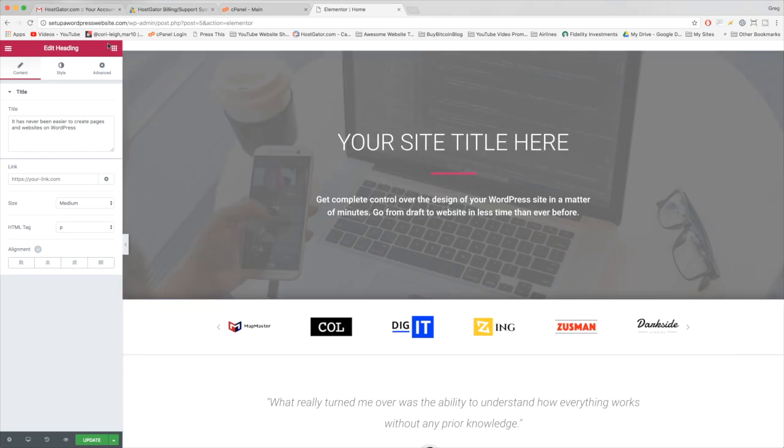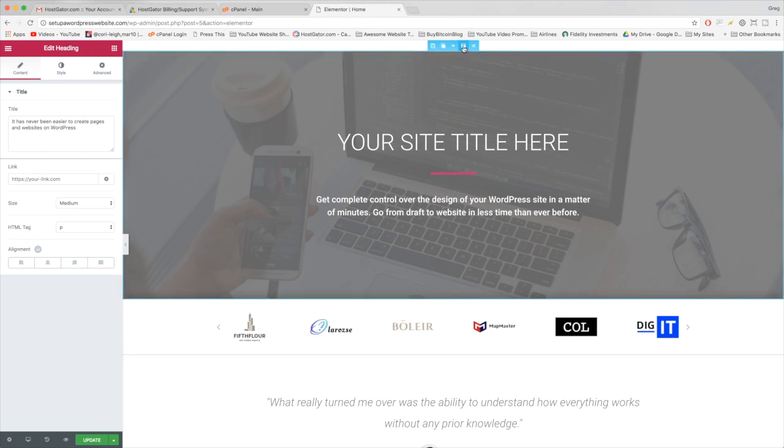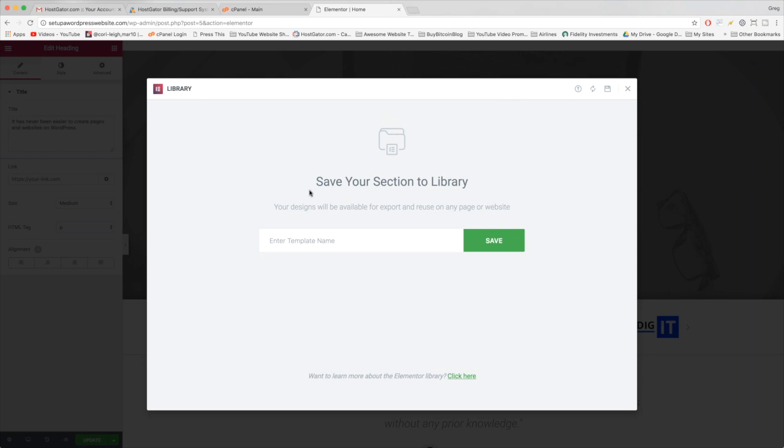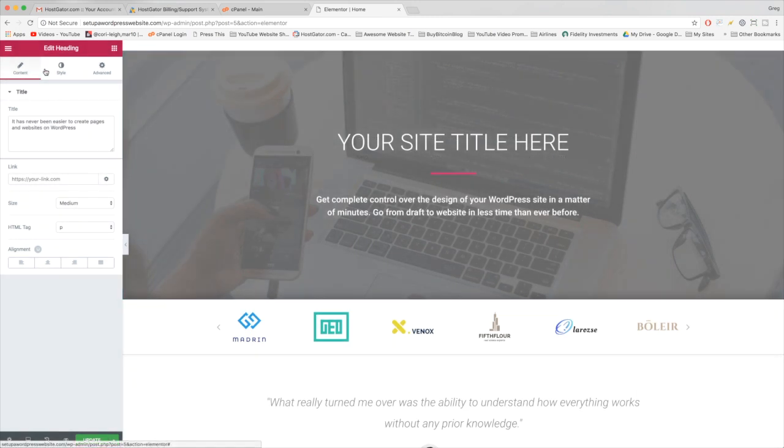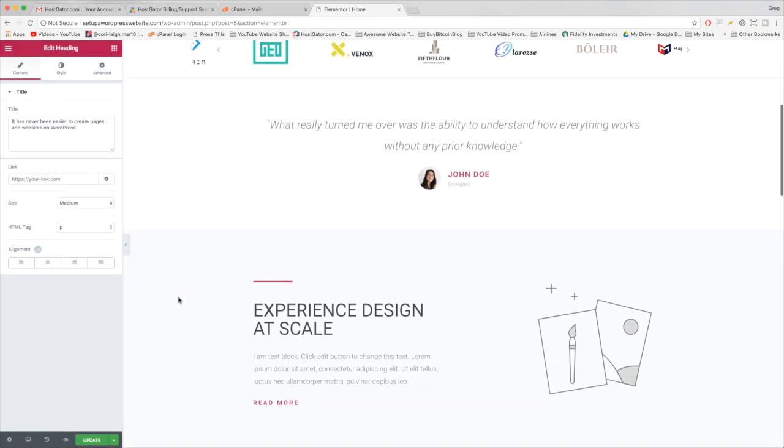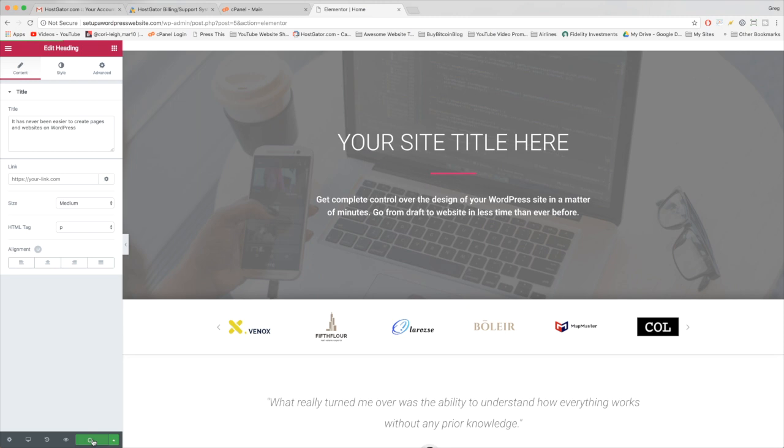So I'll let you go, but I just want to have you click save first in the upper section. Click on the save button, which will save your section to the library, so you can export and reuse any page on a website. Just write in, Greg template or whatever you want, and save it. Now we can X out. And we can click update on the lower left so that it will actually update the site here.